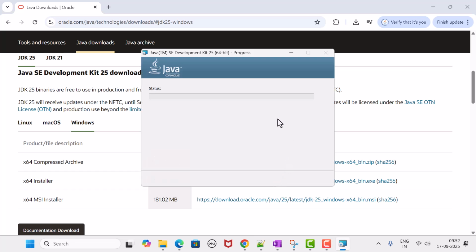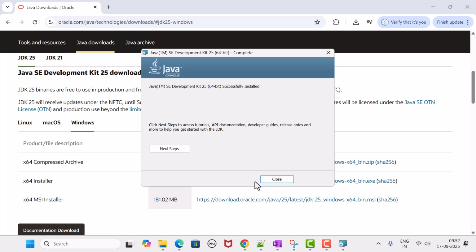The installer copies files, configures components, and registers Java with your system. This may take a few minutes depending on your PC. Once you see installation successful, click Close to finish.